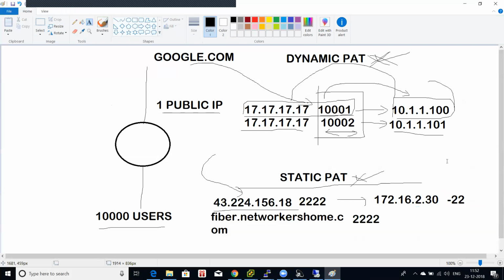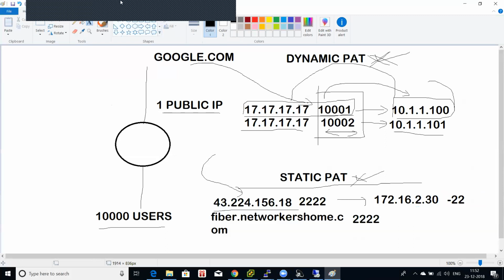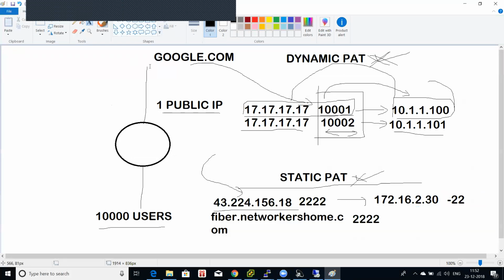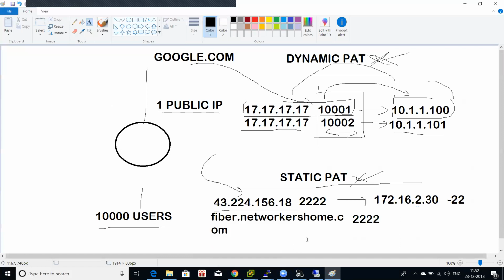Guys, any confusion, any doubt that we have on this? Dynamic PAT and static PAT. Guys, anybody has a doubt or confusion on this?